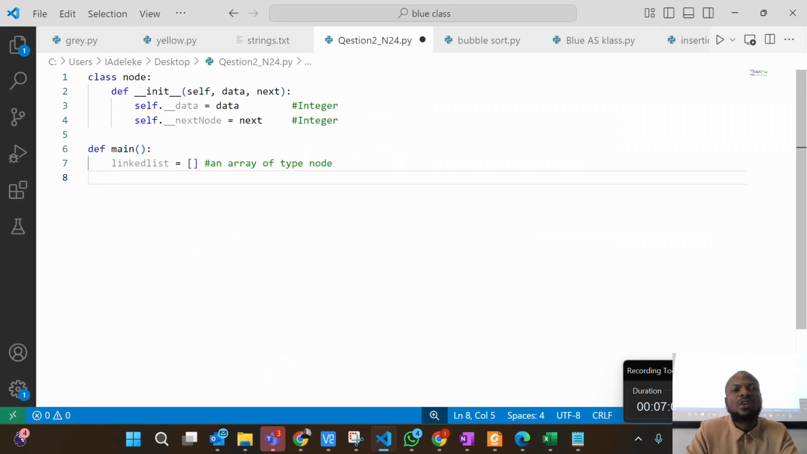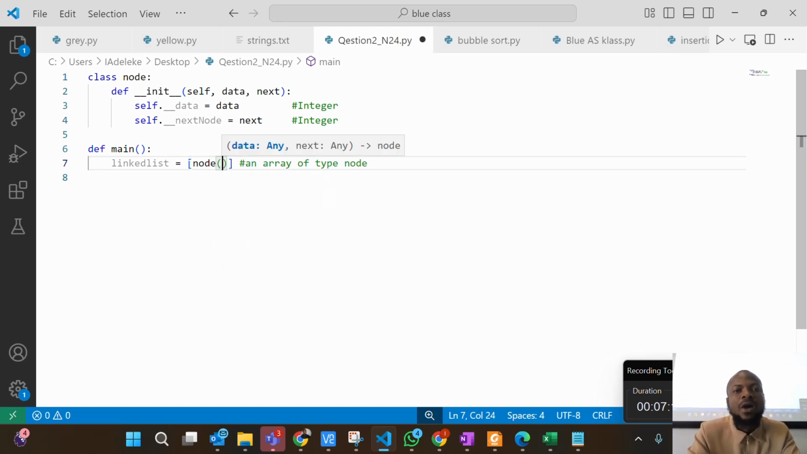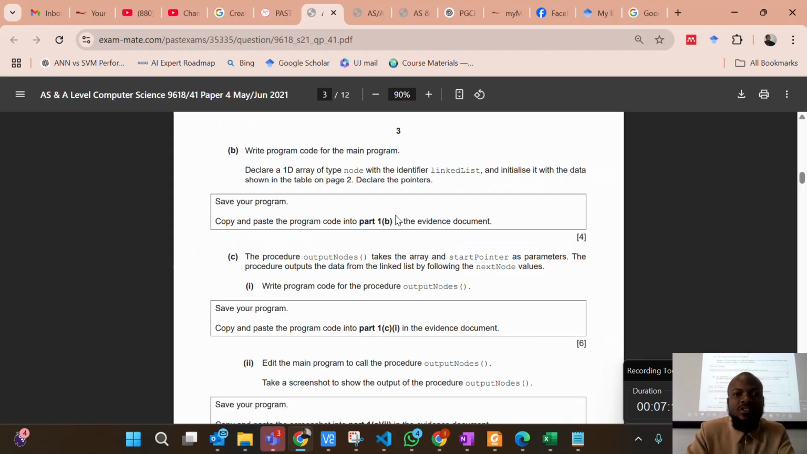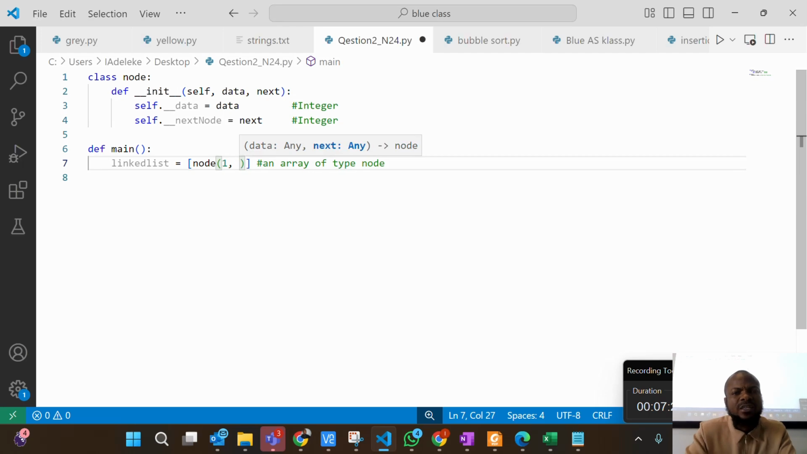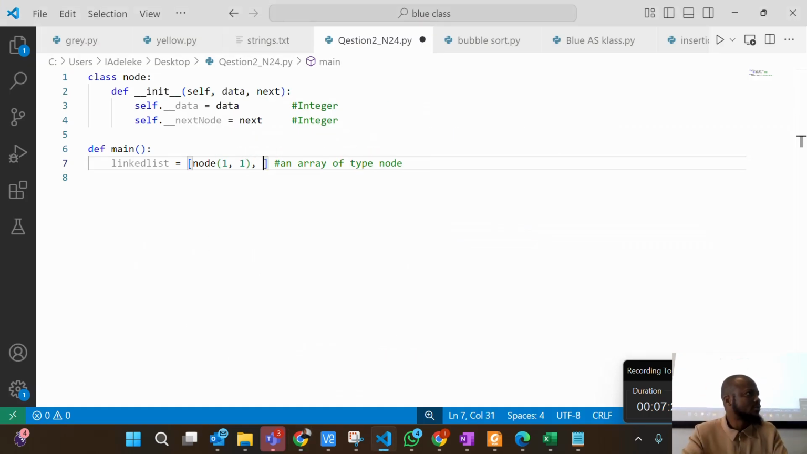What should be the first value? The values in this linked list should be nodes, of type node. That means you call the class node and you pass how many arguments? 2. What is the first one? Data. What is the second one? The node, the pointer, isn't it? So what is the data? 1. And that should be what? 1. Is that understood? That is the first value.